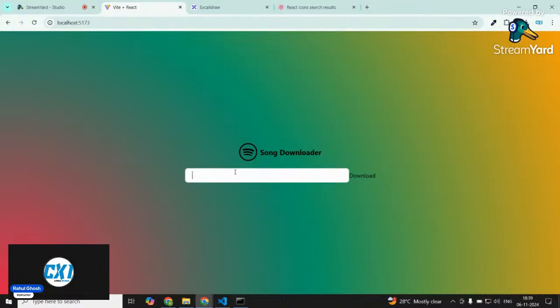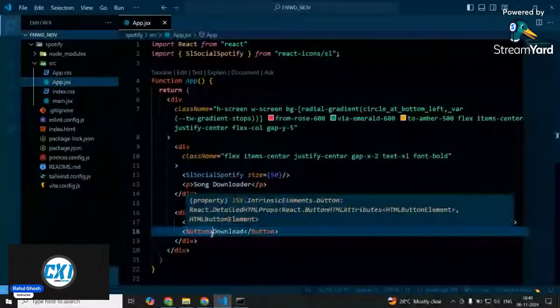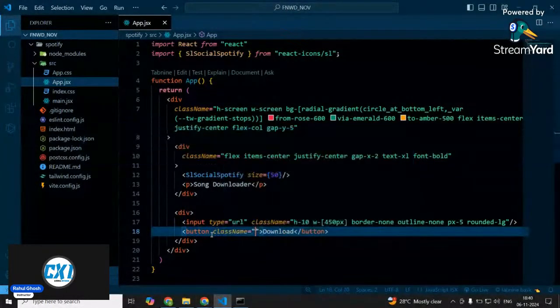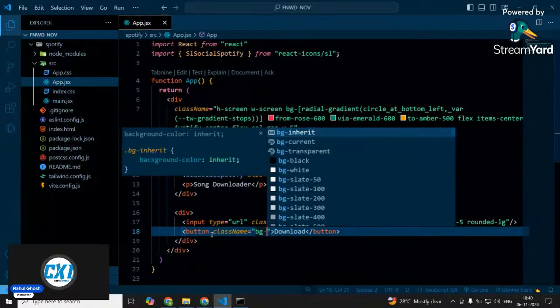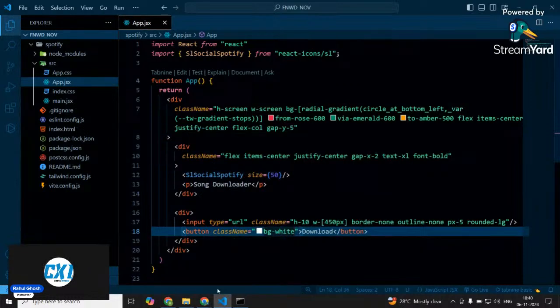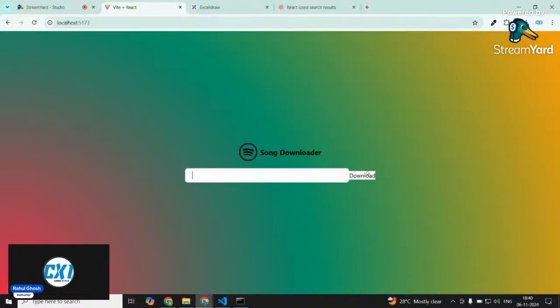You can see here. And just let me give some background color to this button, guys. So for giving some background color to this button, you have to use the class name, and for giving background color, you have to write bg, and this bg means background. Now I want to give the background color. Let me use white. Okay, it is not a good choice to use the white color, but you can use any kind of color here, right? That is totally up to you.